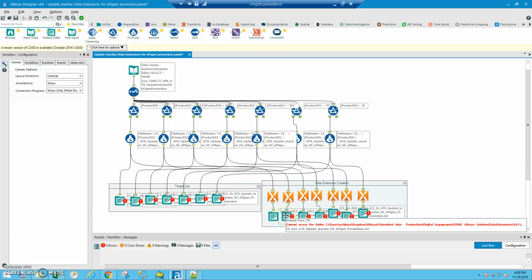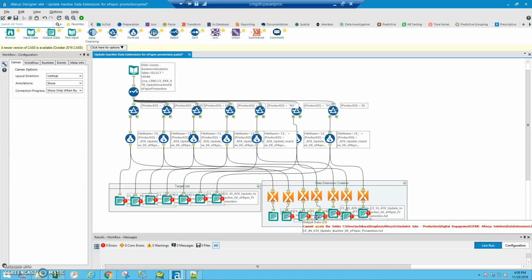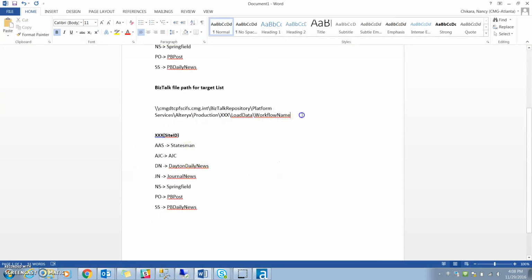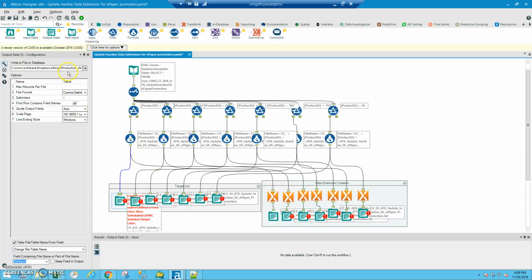Since this is for AAS, it will go to the AAS folder, and likewise for each and every data extension, we have to map the output file. Now regarding the target list, even this we have to map. So we have to make sure the path that we map here is going to this path. So this is where we will load our data. So we load our data into BizDoc. So make sure that our path is of BizDoc.